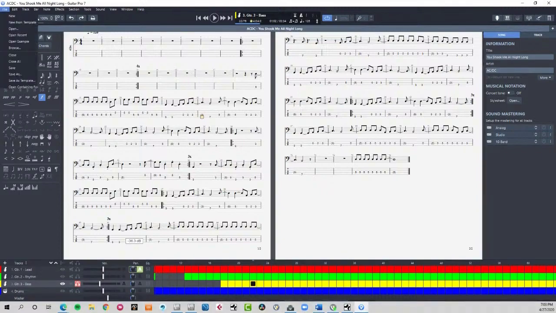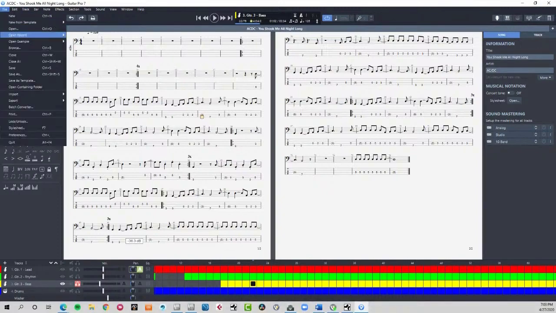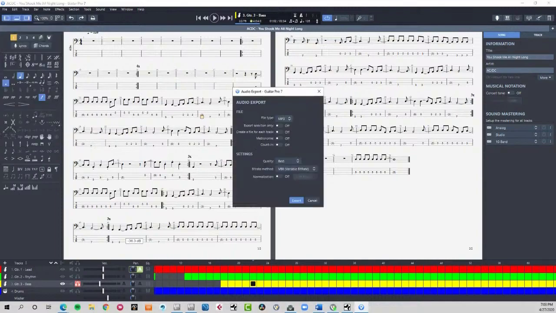Then what I do is I go up to File, and there they are. I go to Export, and I'm going to export this as audio. So I go to audio, this pops up, and I could save it as an MP3, it's fine. I'm just saving this bass track as a test track to help me play through this song.